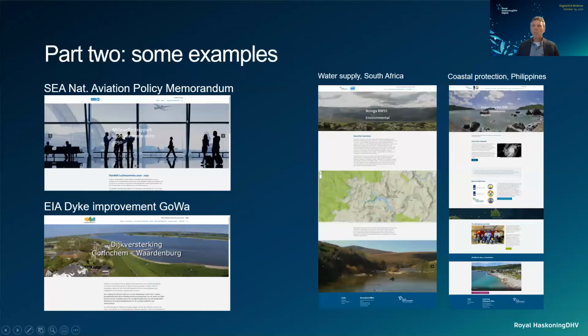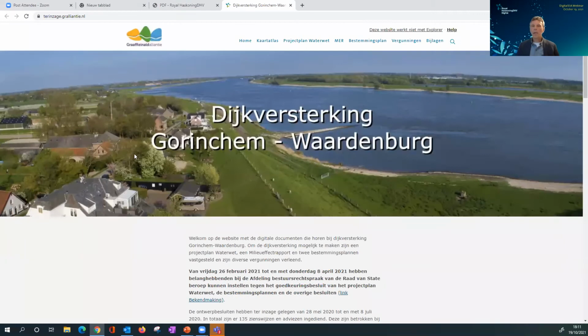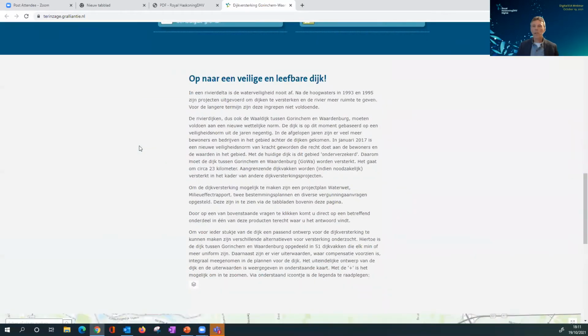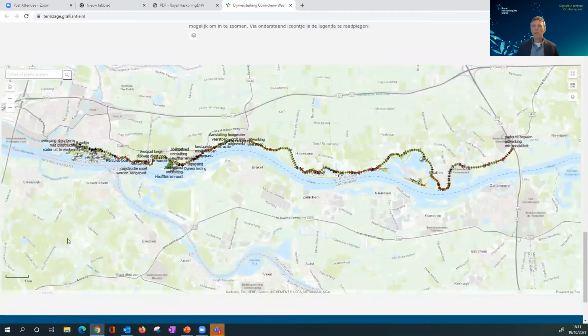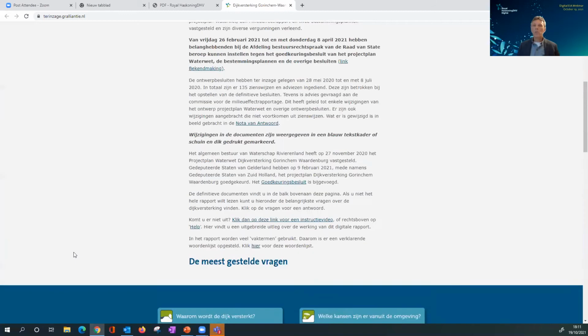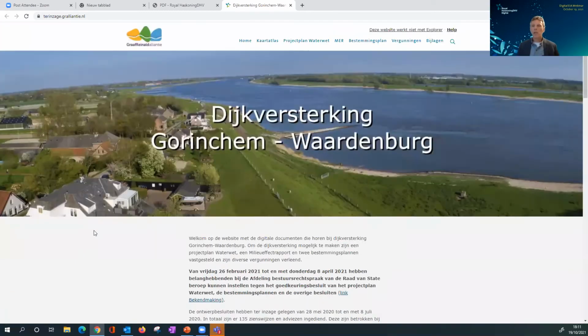The second example is about a dike improvement. Here again, a homepage with information about the project. This homepage also has an interactive overview map of the project, and of course the footer at the bottom of the page again. And in addition to the EIA, this project also has a number of permit applications. So there are 7 different documents in this example.